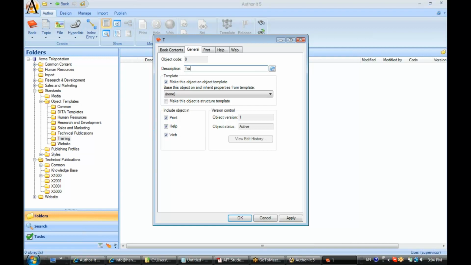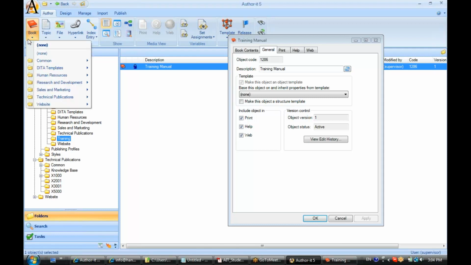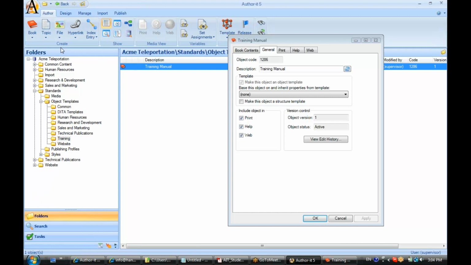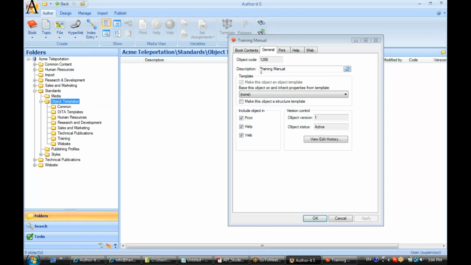So let's give our template a name that makes sense to our trainers. Call this the training manual. And now we'll click Apply. Now, the reason why I put that template in the training folder is for organizational purposes. Because as an author, if I now go to create a new book, let's refresh our library and try that again. If I go and create a new book, then I should see my training folder here.